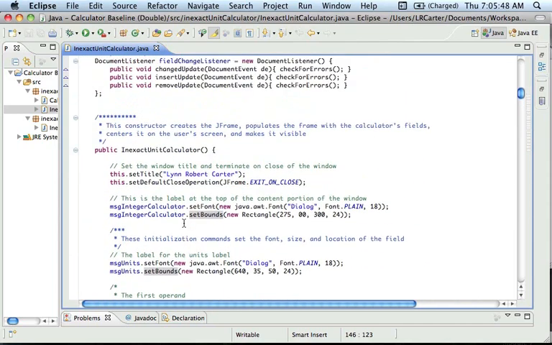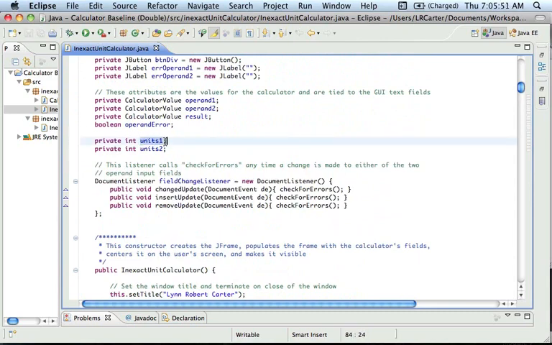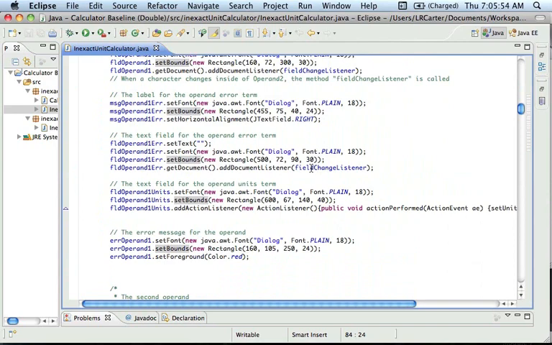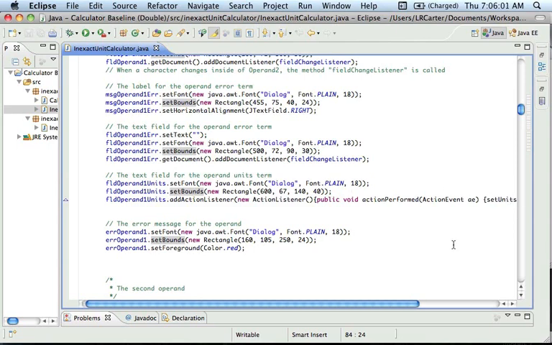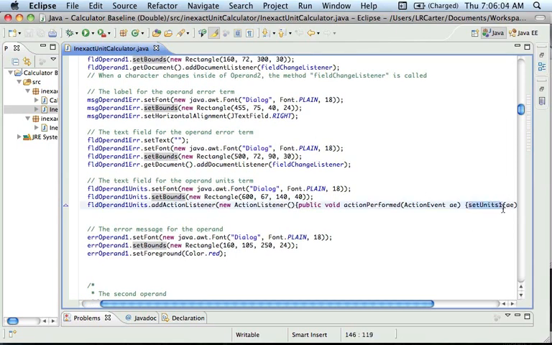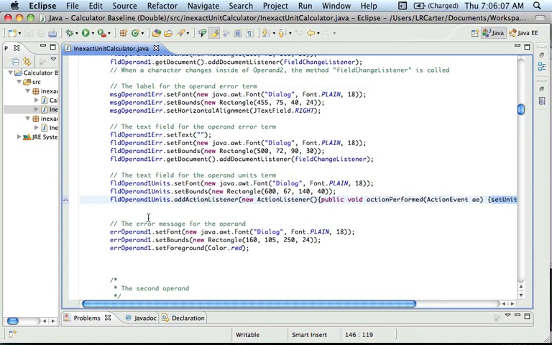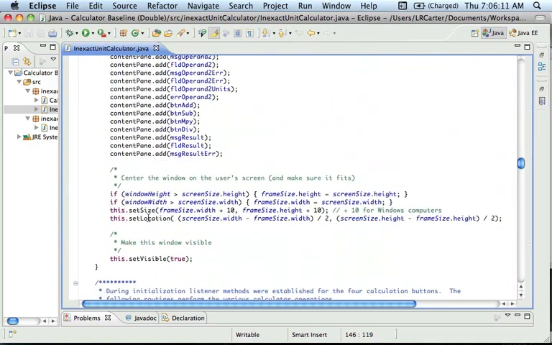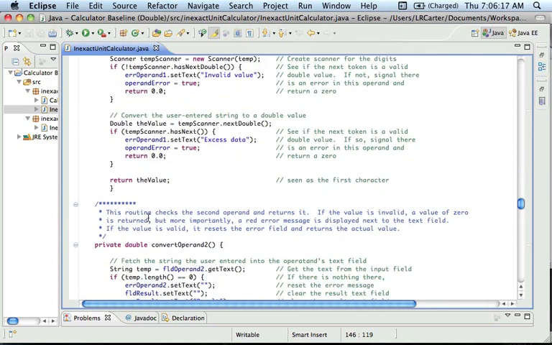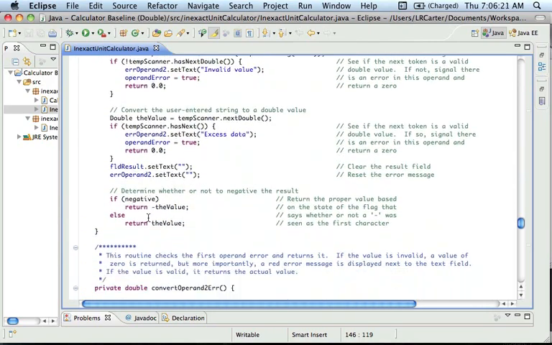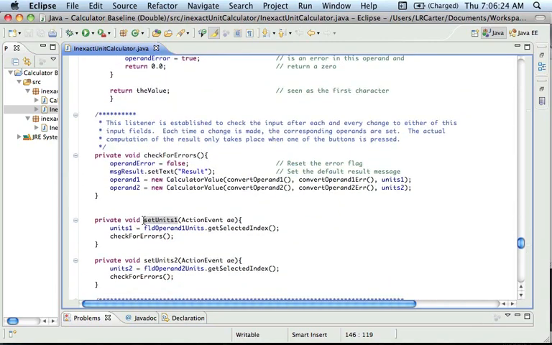So remember I said we would see a little later how unit 1 gets set? Well, that is set by this method that we looked at right here. So this method, set units 1, is actually, so let's go down and find set unit 1. So here, set unit 1. This method sets unit 1 and then checks to make sure that everything else in the user interface is valid.